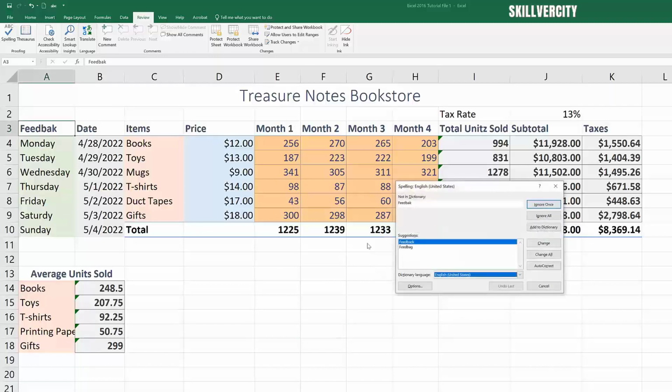The spelling right here, when I look up here, it says feedback. The C is missing. So there's a suggestion for the correct spelling here. So I'm going to go ahead and click change. That's corrected. And there's another one. There's units, total units sold. Instead of units with an S, I spelled units with a Z. So I'm going to select the correct one here and click change.